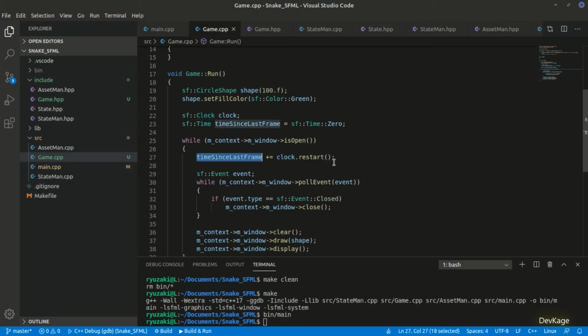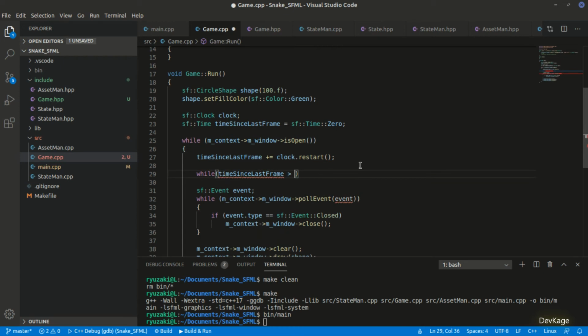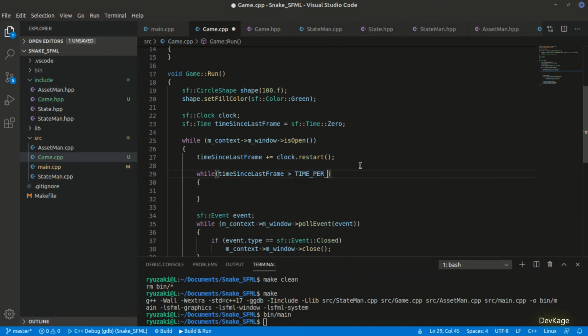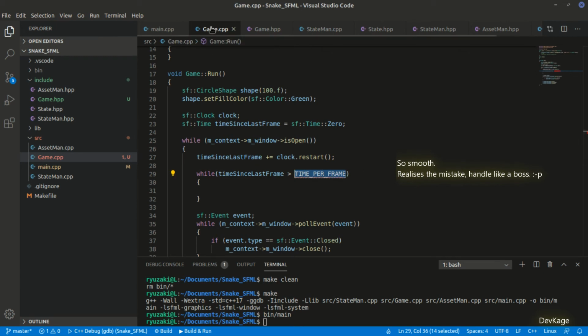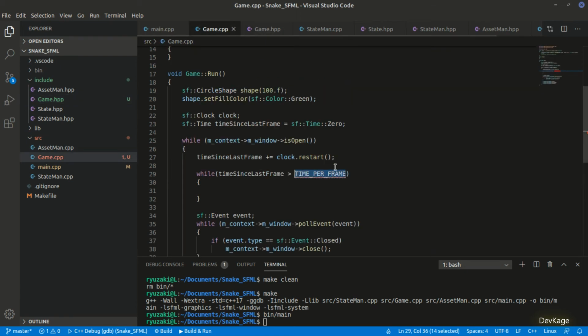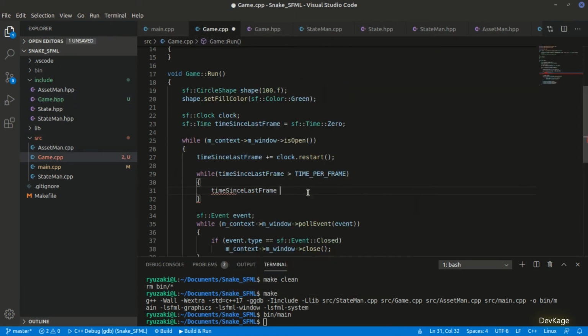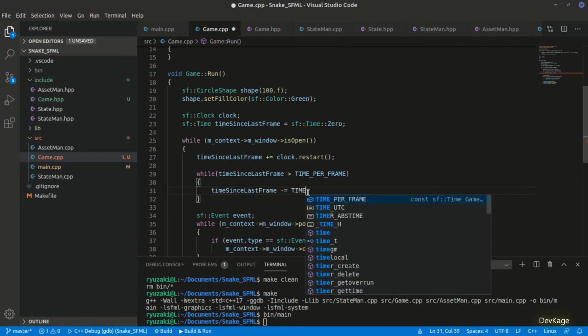Now we have the time since last frame. We will create a while loop which will execute only when time since last frame becomes more than time per frame. This is showing an error because I think I wrote time per second in the header file instead of time per frame. I'll quickly correct that. Inside this while loop, I'll decrease the time since last frame by time per frame.